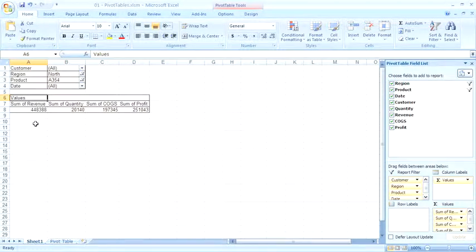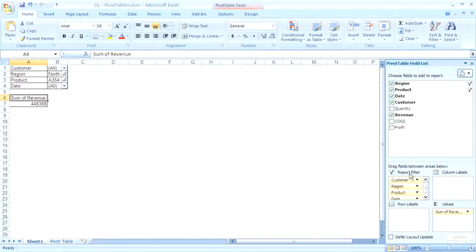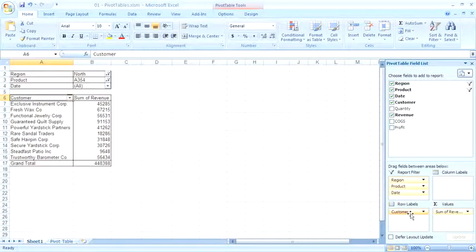Now, beyond this, Microsoft has added a filtering feature to fields that are in the row labels and column labels area. We need to rearrange our pivot table in order to see this, so I'm going to unselect quantity, cost of goods sold, and profit. I'm going to move the customer field to the row labels area. I now see all the customers who purchased this particular product in this particular region.